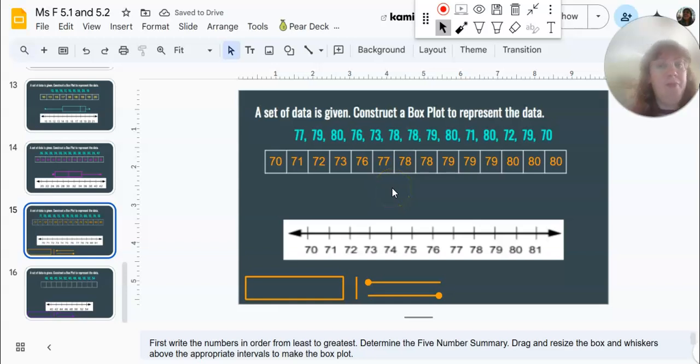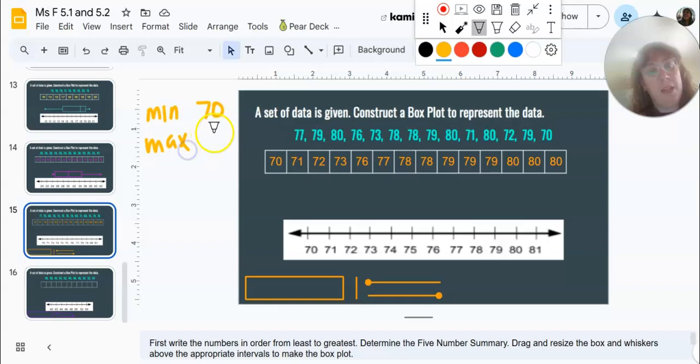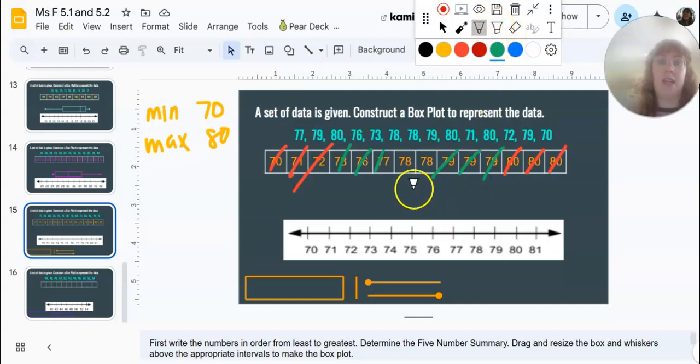Alrighty. Our minimum, our smallest number, is 70, and our maximum, our biggest number, is 80. To find that number in the middle, maybe we cross off 3 from the left, 3 from the right. Again, and then we get two numbers in the middle, but they're both a 78. So our Q2 is 78.